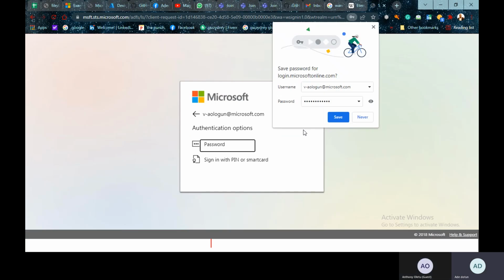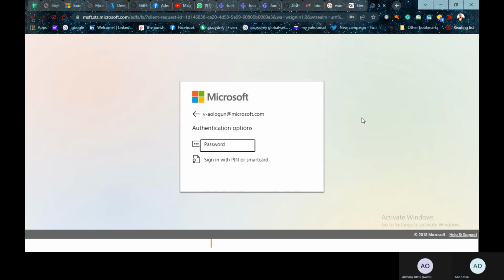Now, sharing got to... Okay. So he's saying authentication options. So I should put my password. So for example, if you put your password now, it will go.